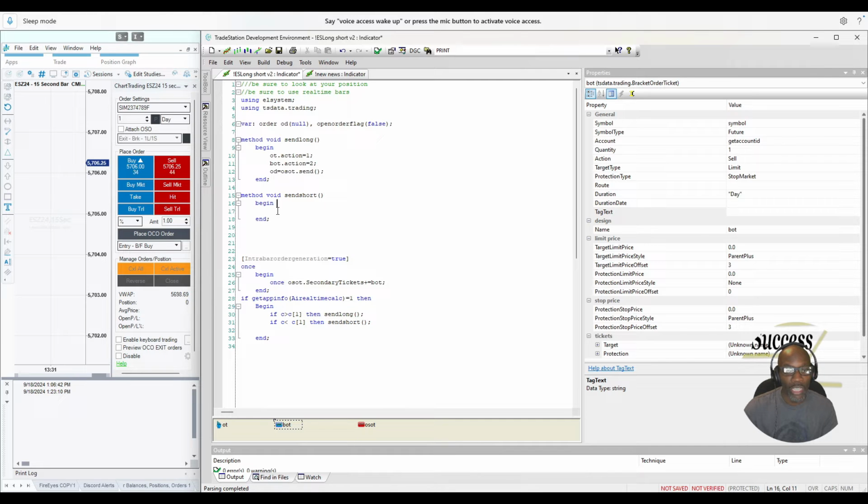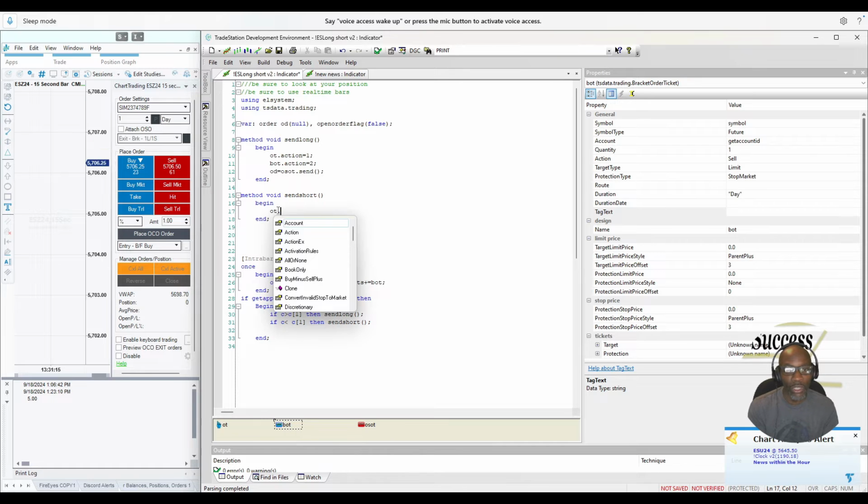Okay, so we need to do the same thing down here. For send short, for the main action of the main order, the action would be 2, sell.